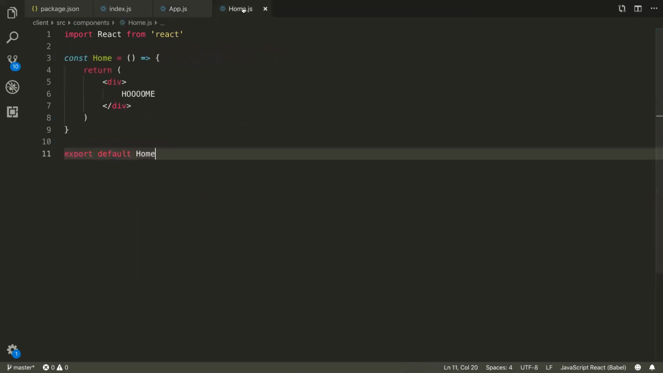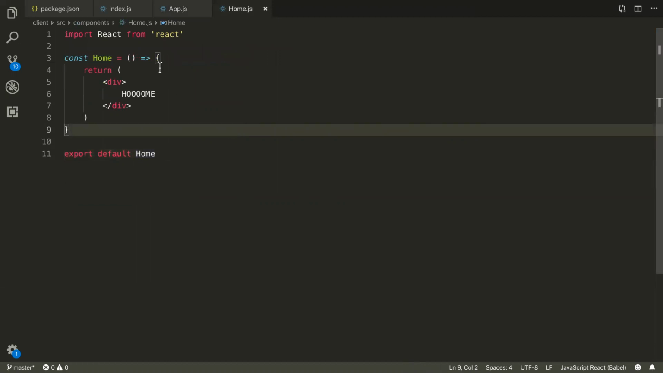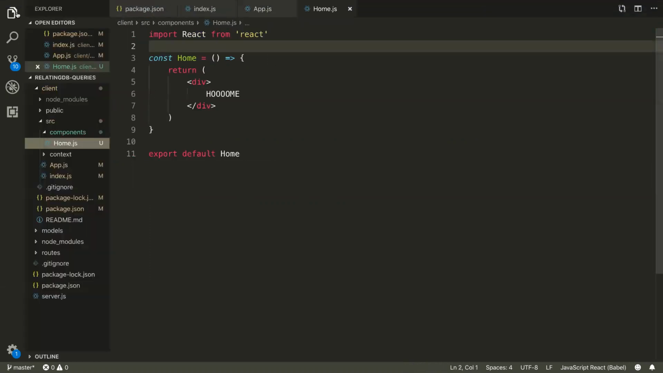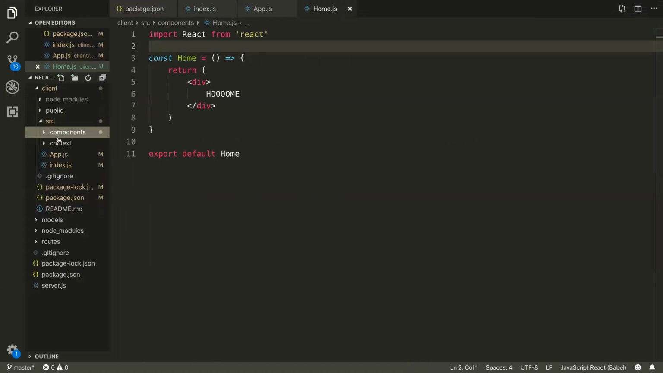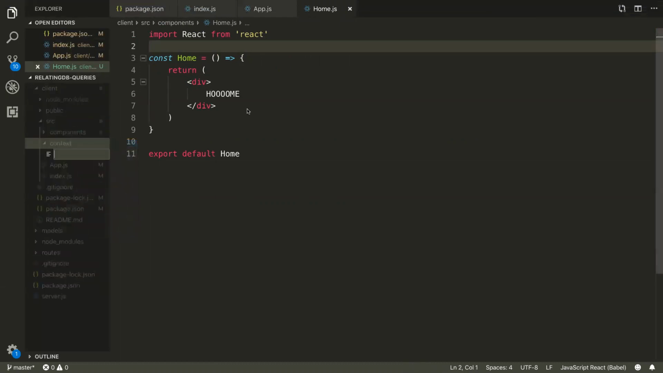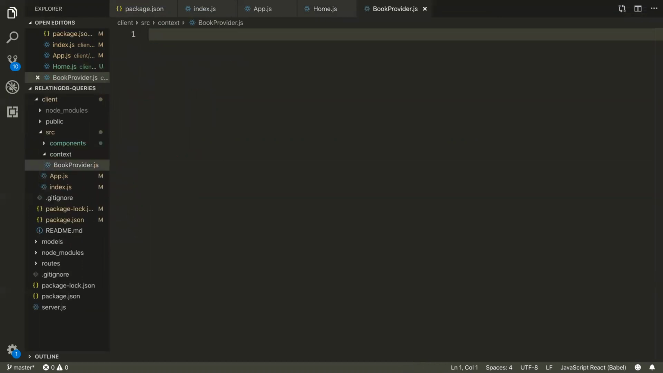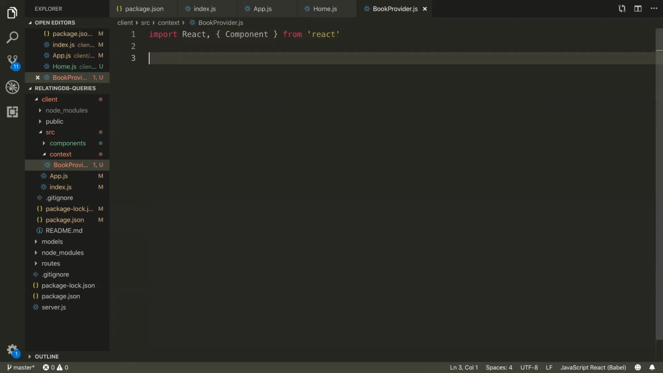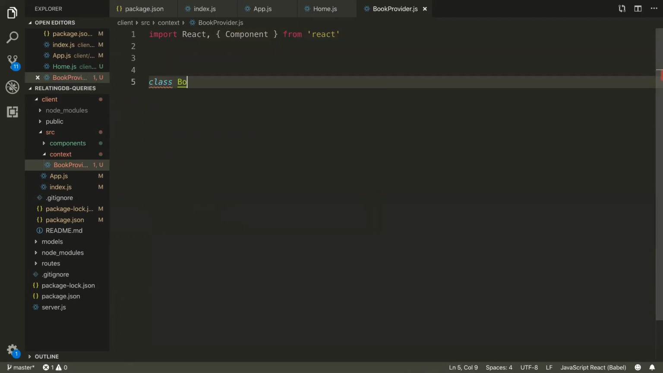At this point, we're about ready to start our context because we'd like home to list out all of our books by default. So I'll go to my context folder and create, what would I call this file? What is the name of our context file? Provider, book provider. And what kind of component will it be? Class, because we need state. Class, book provider.